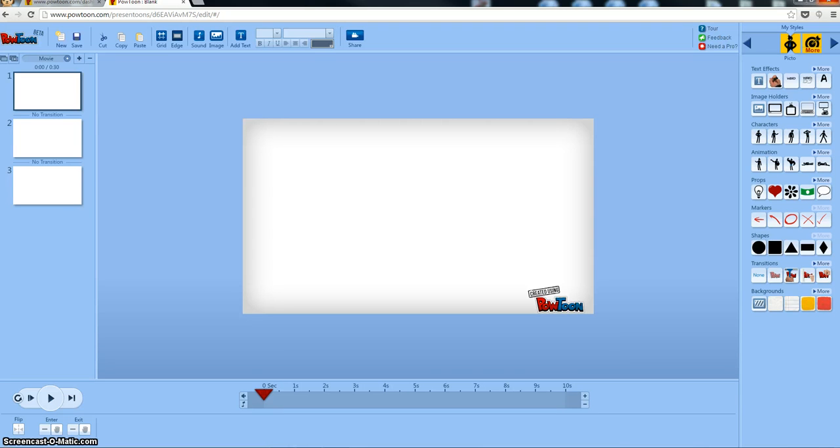Alright, here are all the components, or the style options rather. Since we're using a free version, all we have access to is the Picto, but there are about 10 or 12 other styles available. Here we have the text effects, the image holders, the characters, the animated characters, which are really cool, I think. Some props, markers, shapes, transitions, and backgrounds.